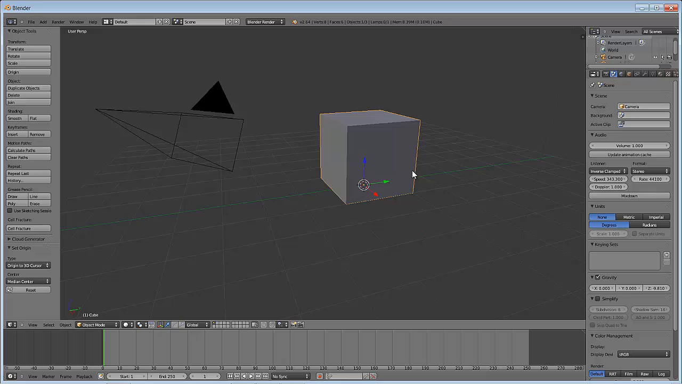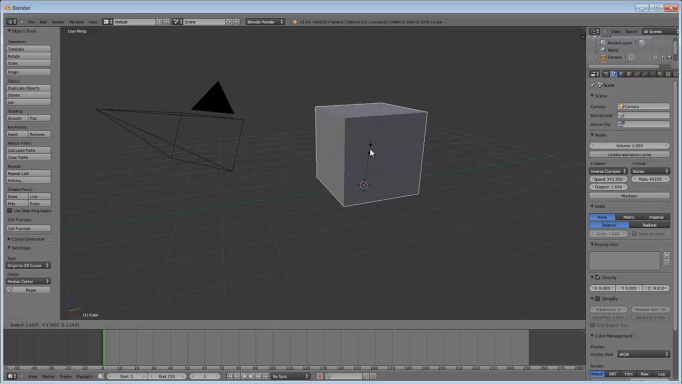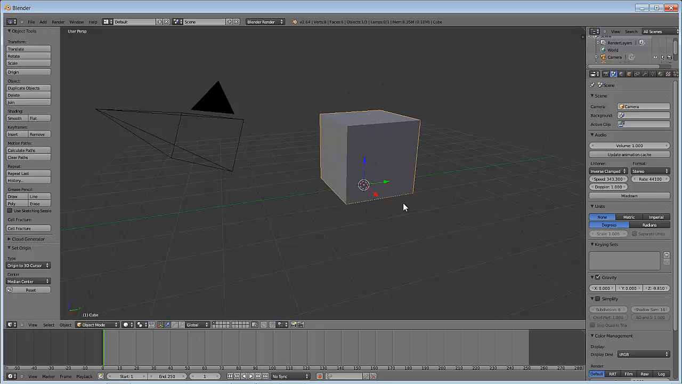Okay, so now, since we've done that, when you scale it, it's only going to move above the grid, so it's never going to go below the grid, basically. Okay, and now that we've got all that done, hit I to add a scaling keyframe.